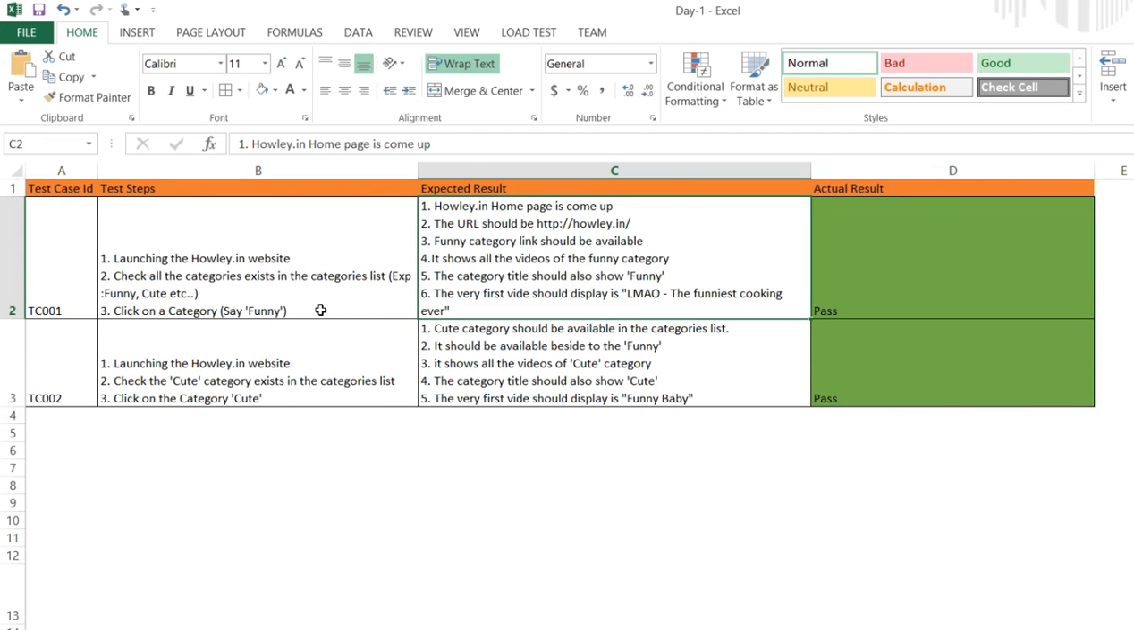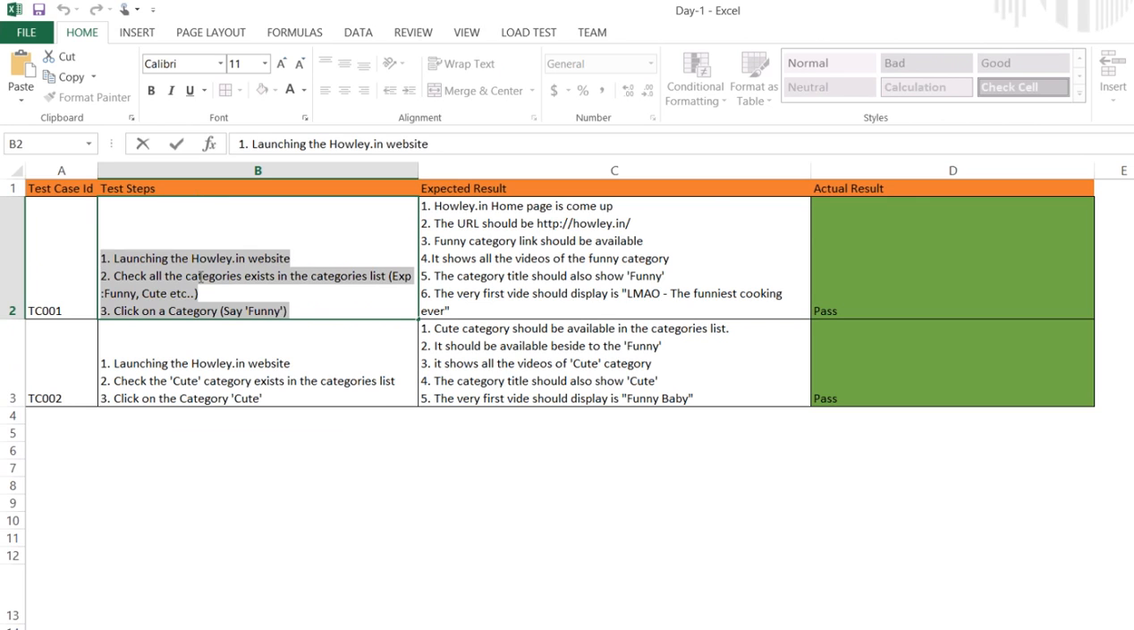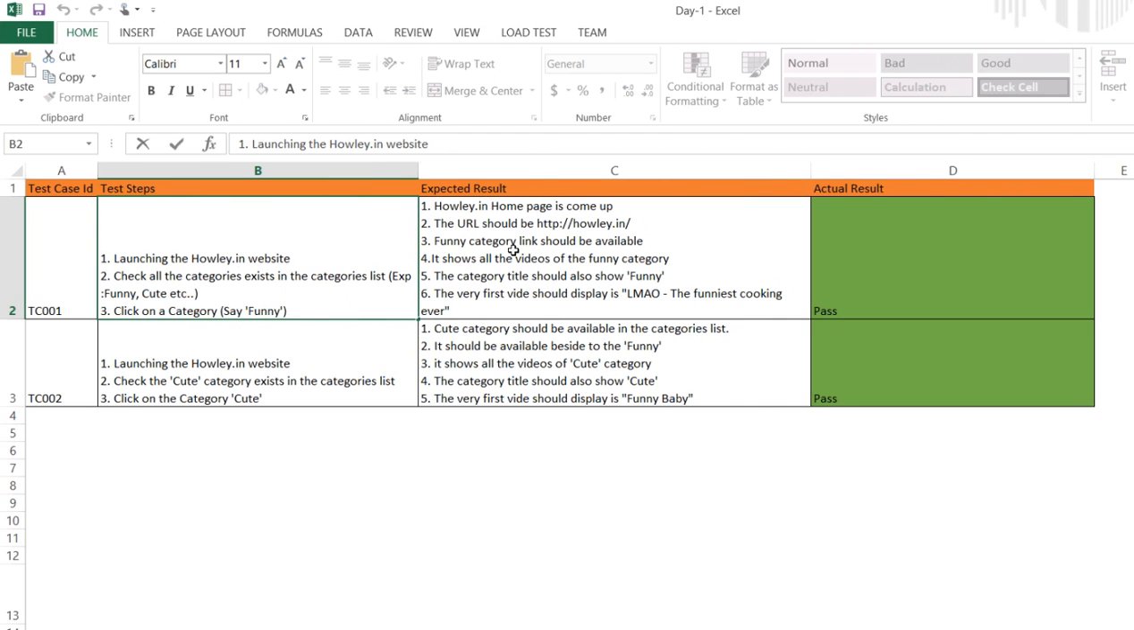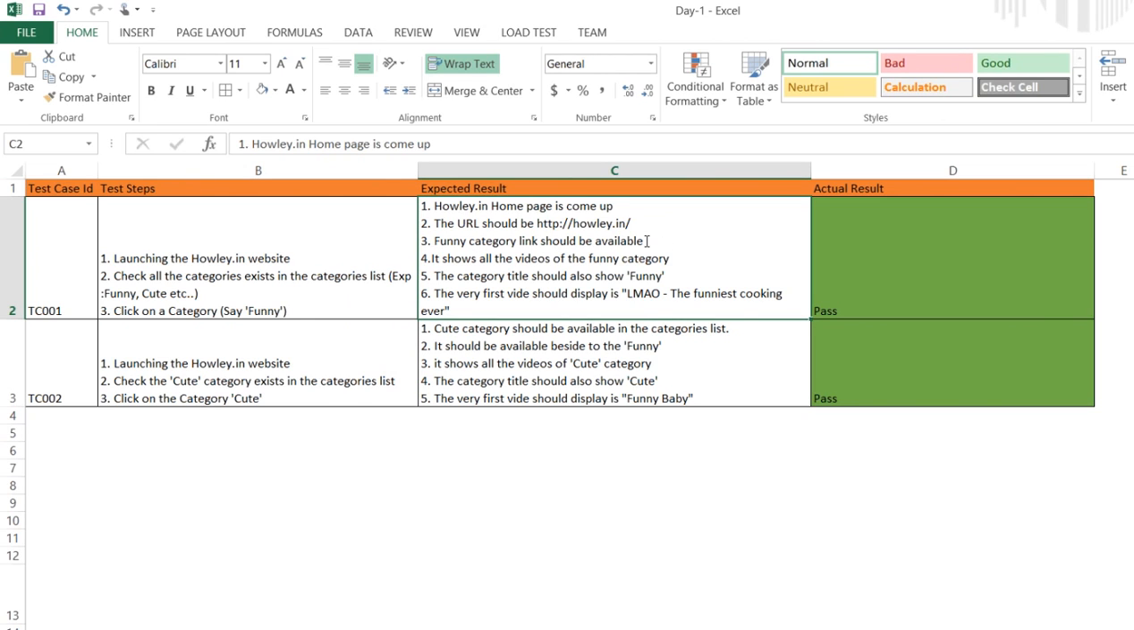So we are not writing this test case anything specific to funny or cute. We are trying to make it generic. Launch the website, check all the categories exist. For example, we just gave one or two, and then it should be available. So now the expected result will be the home page should come up. Now this second result does not make any sense now because we are not, sorry, this is okay. The URL should come up for the first one, that's fine. We are saying funny category link should be available. That is not going to make any sense now because we are not writing anything specifically. So let me remove that.